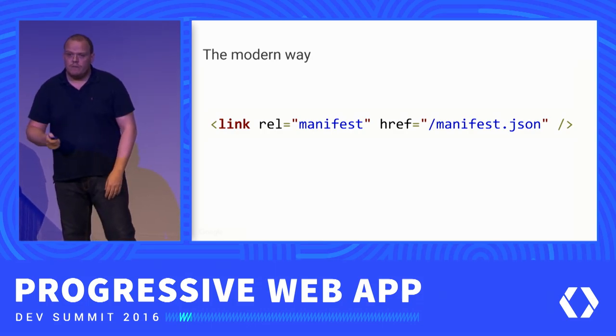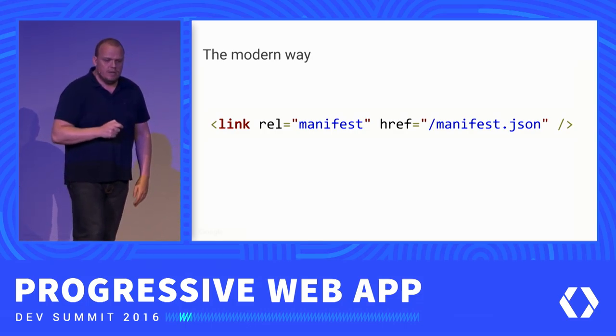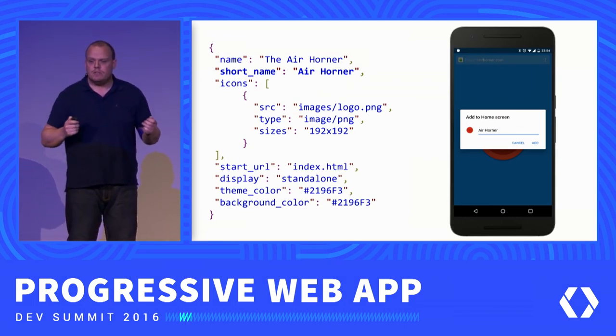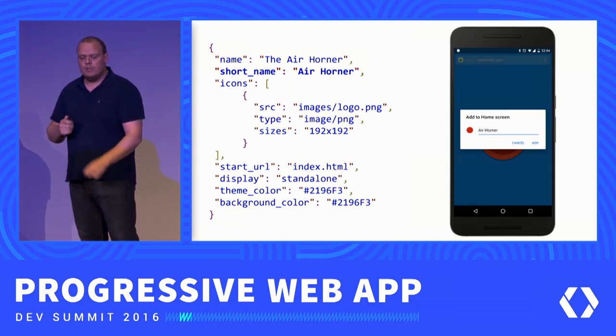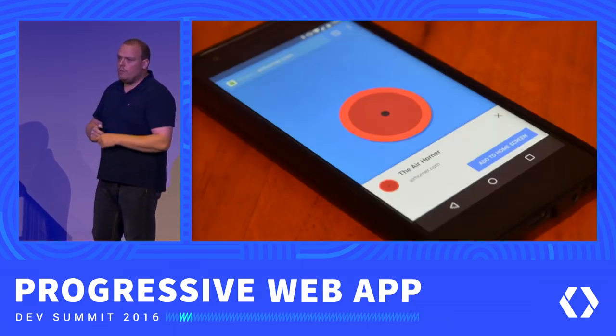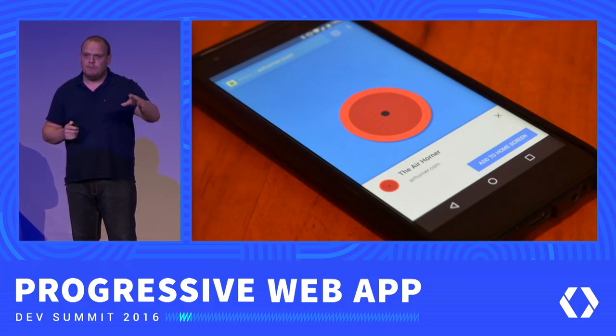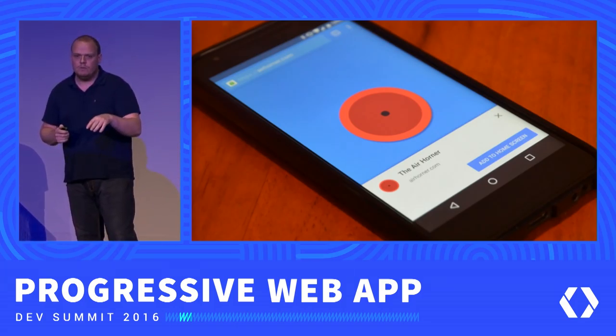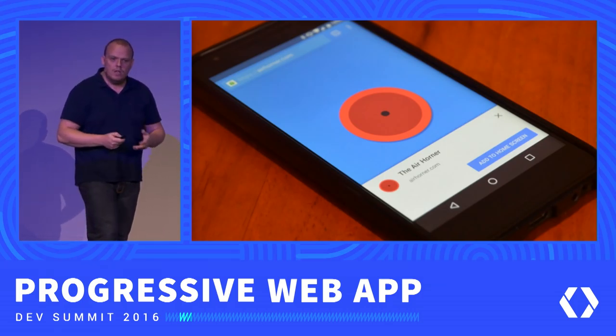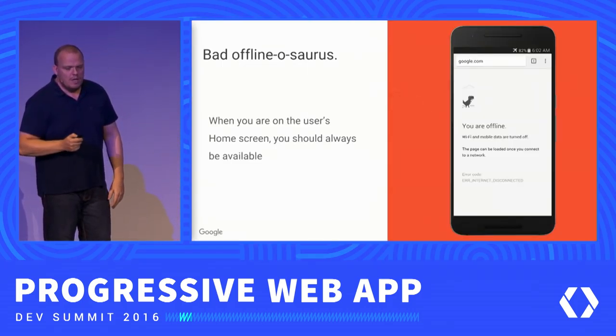The modern way is to use the manifest, and Jake talked about the manifest a little bit earlier. The manifest is a way of describing what to launch, how to launch it, and how it should appear on the user's system. When you meet all the criteria, and I'm going to talk briefly about the criteria, you get this pop-up that says, hey, add to home screen, you add to home screen, and you get this nice installed full screen experience if you want it.